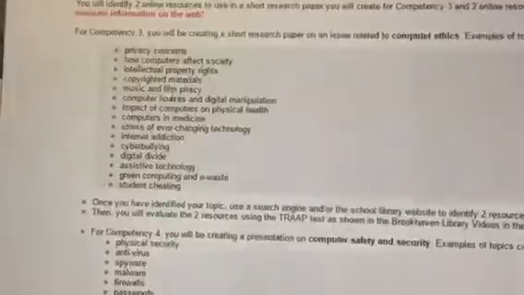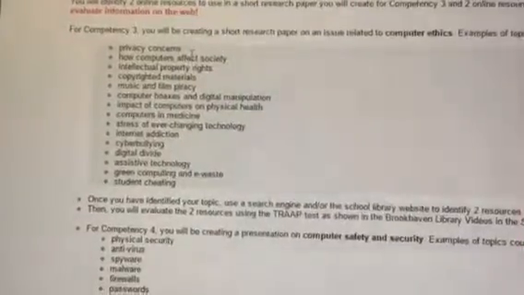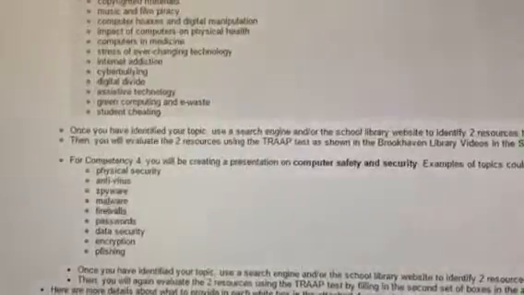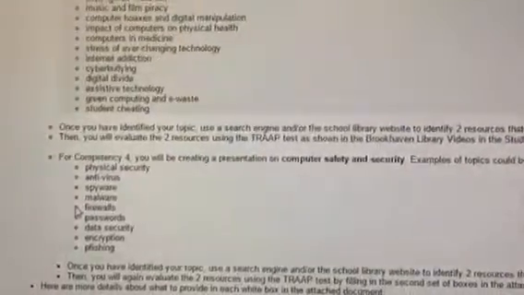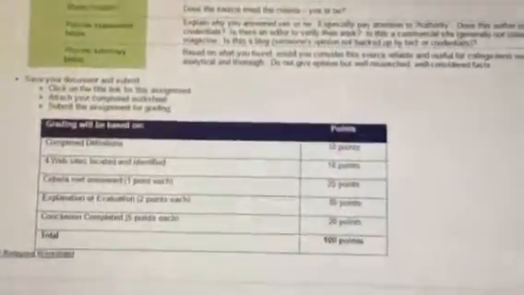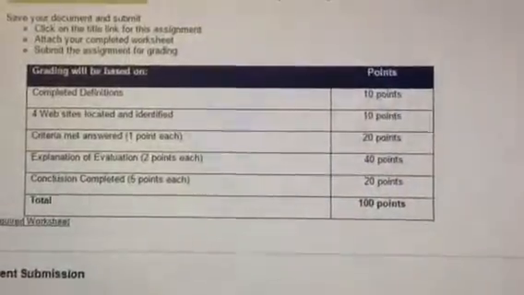So let's say I pick privacy concerns. I'm going to find two articles on privacy concerns. Let's say I pick firewalls. I'm going to find two articles on firewalls. And I'm going to just evaluate them for this particular project. Try and find good articles though, it'll make the next part easier.